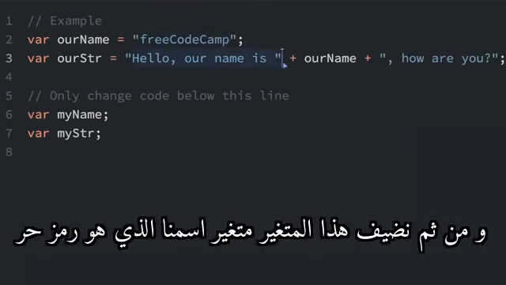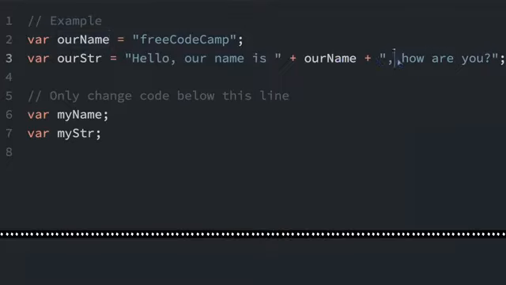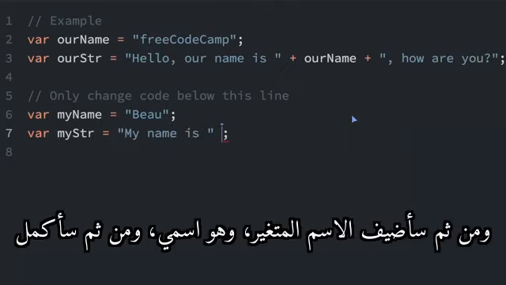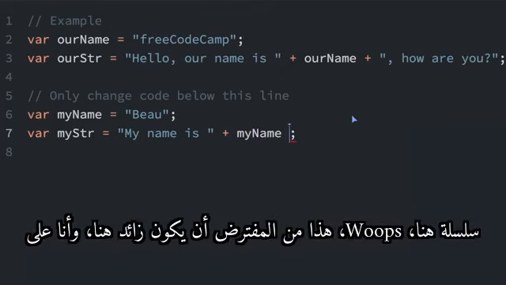So I'm going to do my name equals Beau, and then my string is going to equal my name is, and then I'm going to add the variable name, which is my name, and then I'll continue the string here. Whoops, that's supposed to be a plus here. And I am well. See that I put a space here and here because you have to make sure you put appropriate spaces in. And let's see what that looks like.